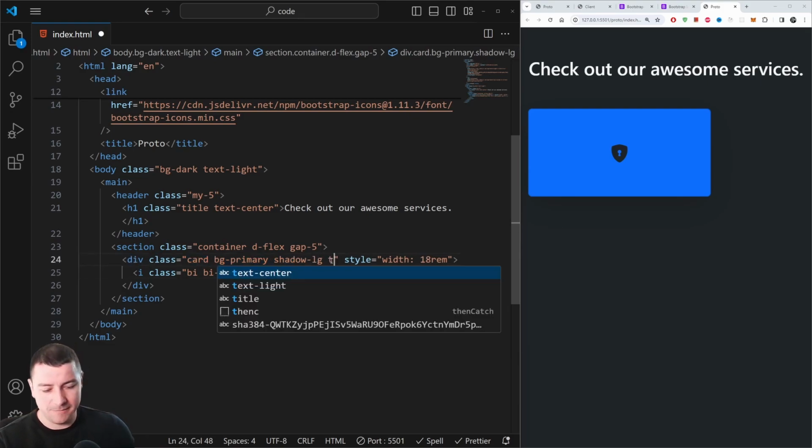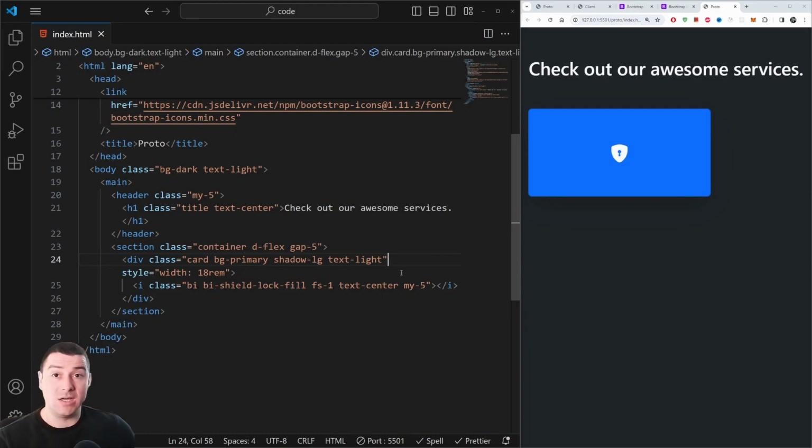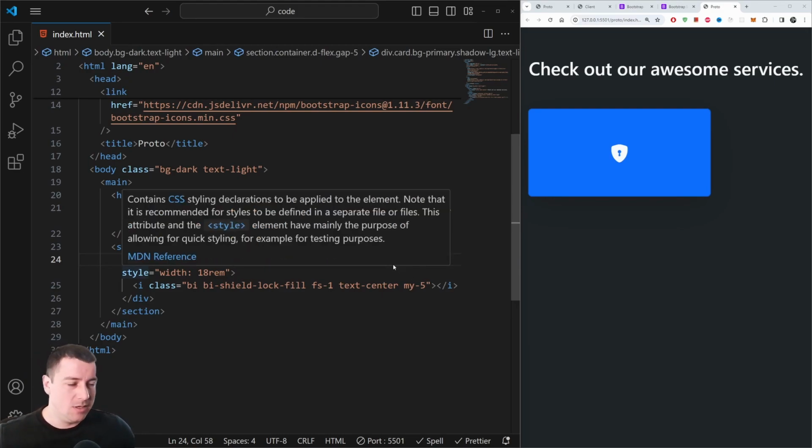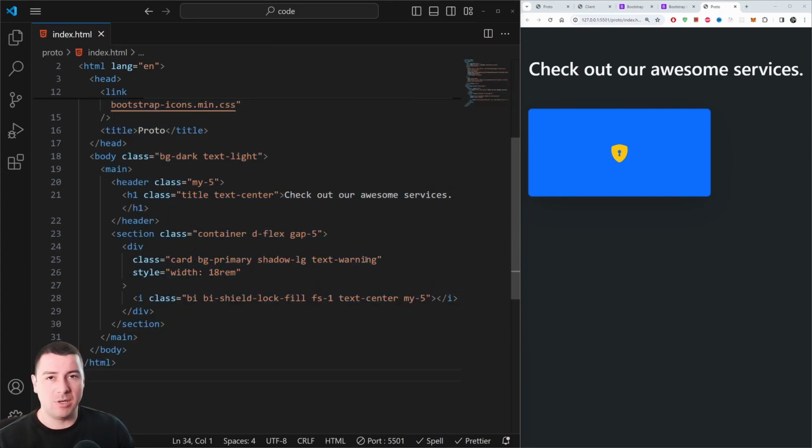Now all we need to do is go to the main container here of the card and also add a text-light in order to have a white color, if you wish so. Otherwise, we can leave it dark or change this to warning, and there are a bunch of colors that you can use.